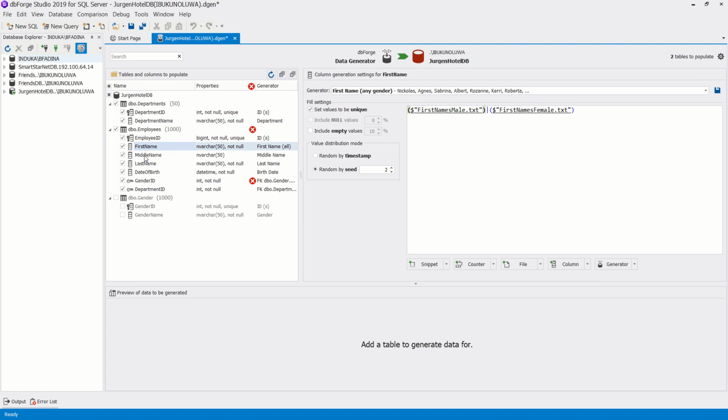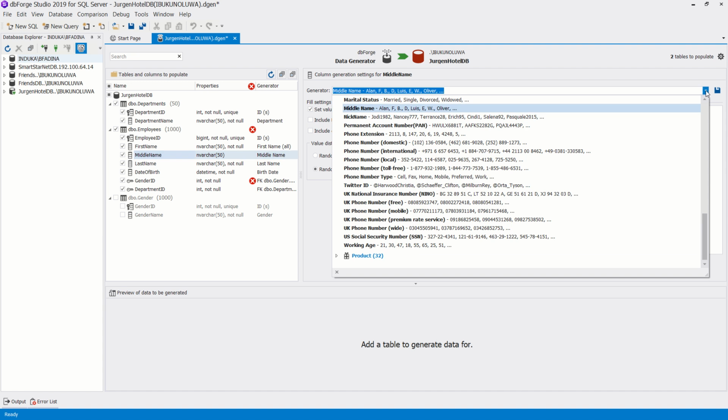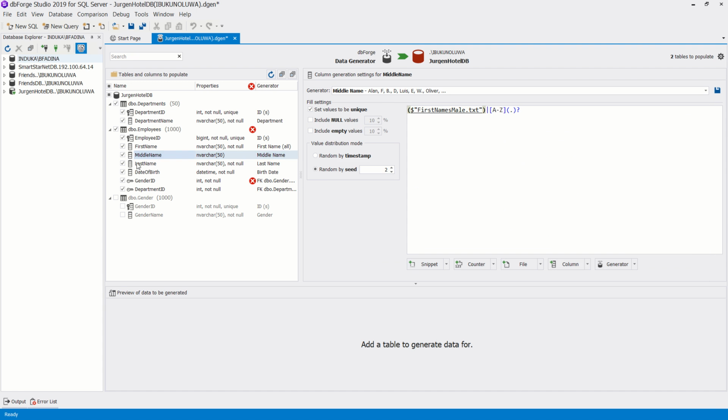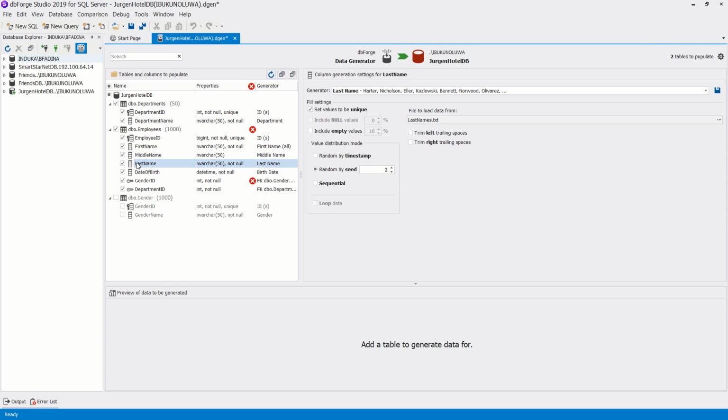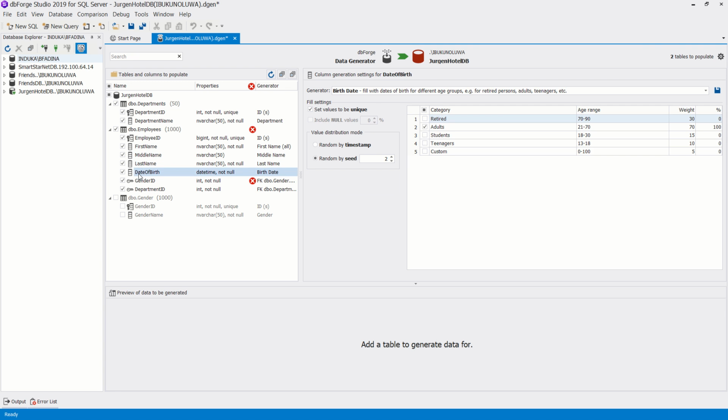Middle name, the generator. Okay, let's leave the generator as middle name. How about the last name? Okay, let's leave it the way it is. Date of birth. The generator is birth date. Fill with dates of birth for different age groups and so on.